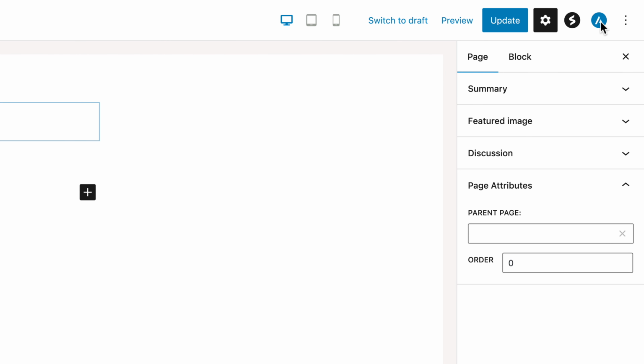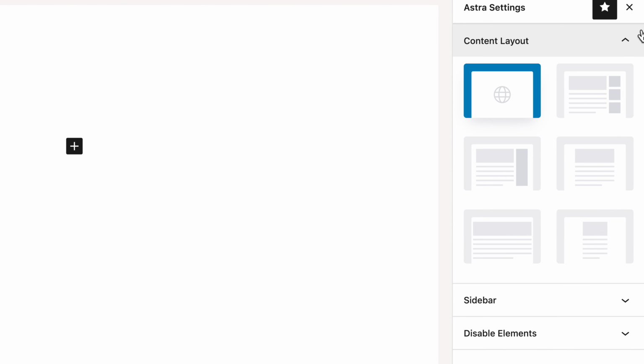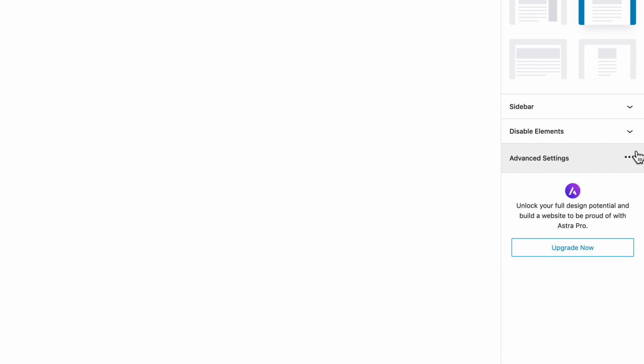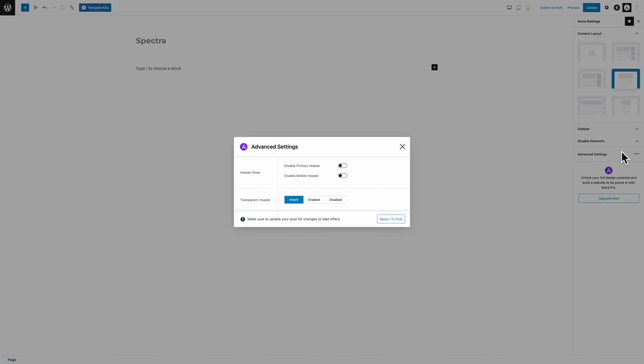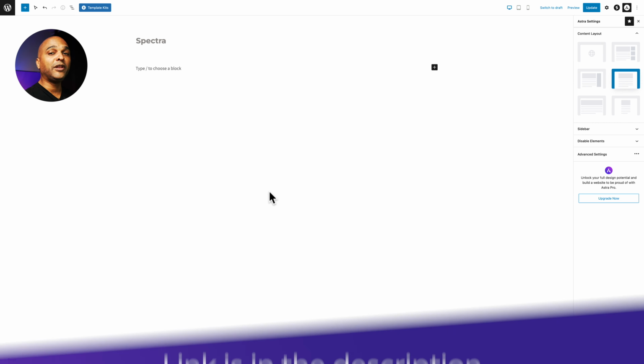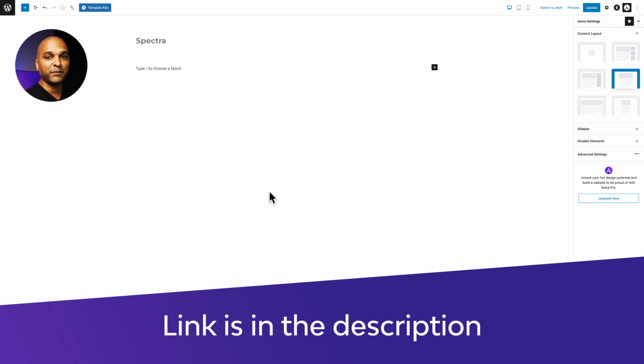Okay, next, you want to click on the Astra settings icon. And in the Content Layout tab, you want to select Full Width Contained. Next, you want to click on the Advanced Settings tab. And where it says Transparent Header, you want to click on Enabled. Then click on Return to Posts. And if you want to know how to set up your transparent header with Astra, I'll put a link to a resource in the description below.